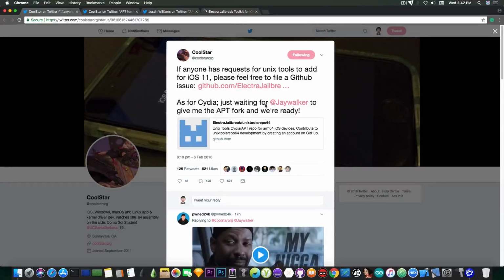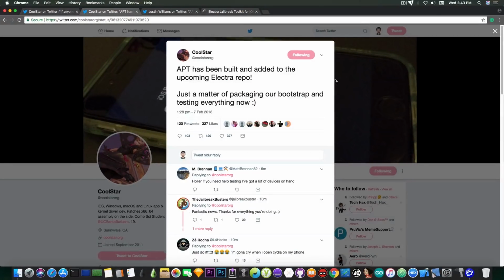He said a couple hours ago, in fact, a day ago, quote, "If anyone has a request for Unix tools to add for iOS 11, please feel free to file a GitHub issue in there. As for Cydia, just waiting for JayWalker to give me the apt fork and we are ready." And just a couple minutes ago, he has published this: "Apt has been built and added to the upcoming Electra repo. Just a matter of packaging or bootstrap and testing everything now."